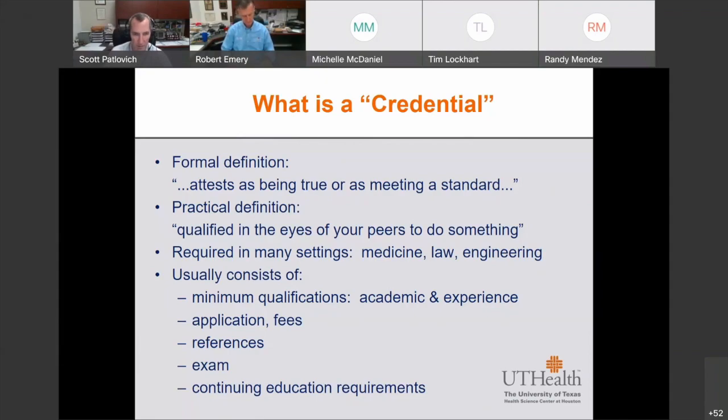There's going to be fees associated with that application. You'll usually have to write up some sort of cover letter. You're going to have to get some references from other professional colleagues to attest that you, in fact, have the experience and expertise that you're claiming. Professional credentials will typically have some sort of written exam that you need to pass to prove that you are competent in the different areas that are expected of that credential.